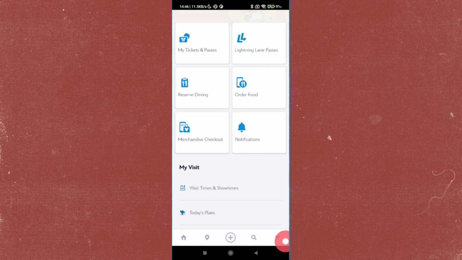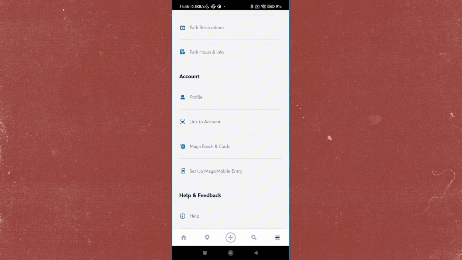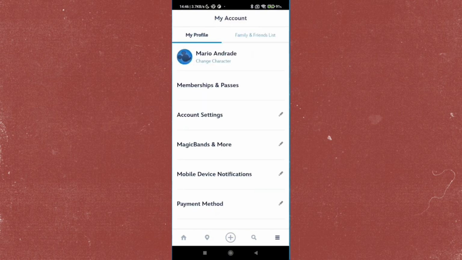So once you click on that one, you will see all these options right here. So you just have to scroll down until you find your profile. So here under the account, you will find your profile. Just go ahead and click on that one to open it. Once you click on that one, you will see all this information right here.